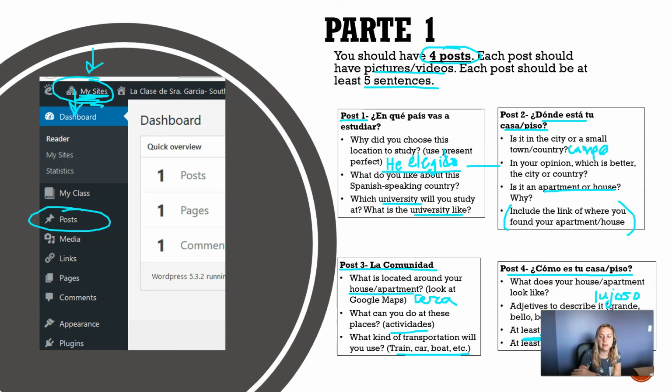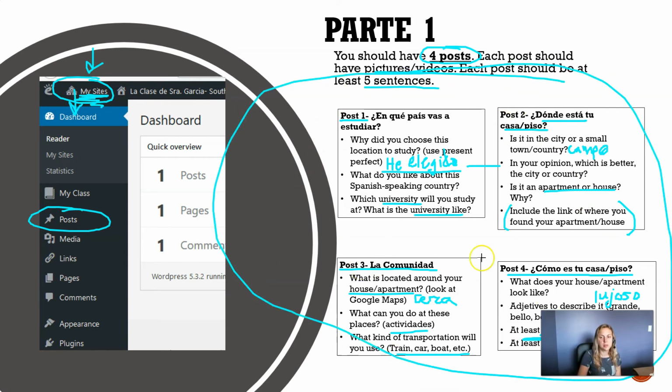Okay, but give 3 details about each room. Right? So each post, like this, post 1, post 2, post 3, post 4, and they should all have these details, and don't forget a picture. Okay, so vamos a seguir.